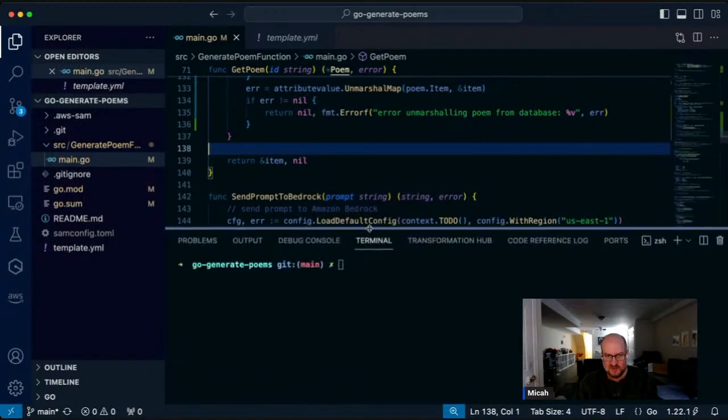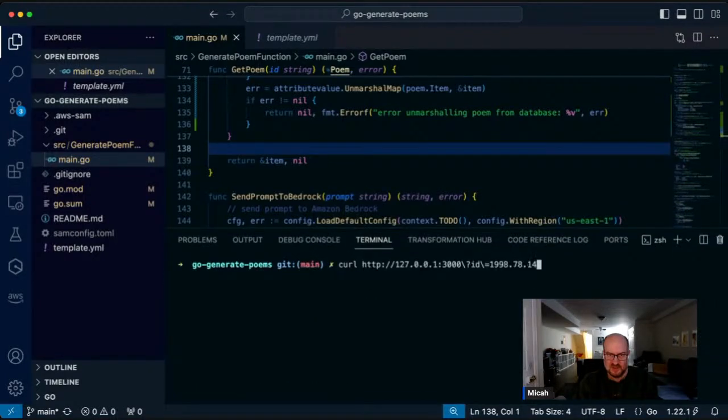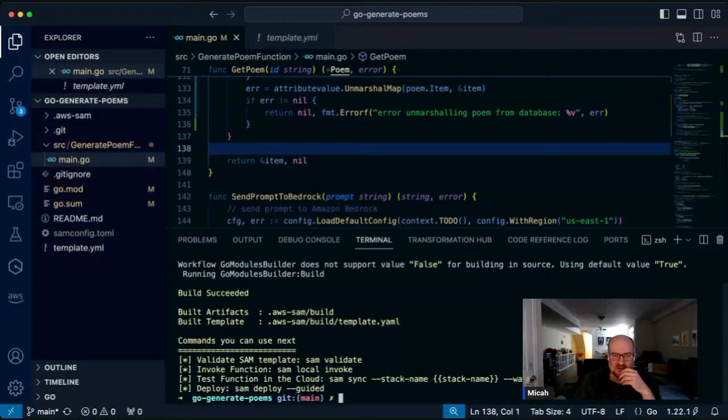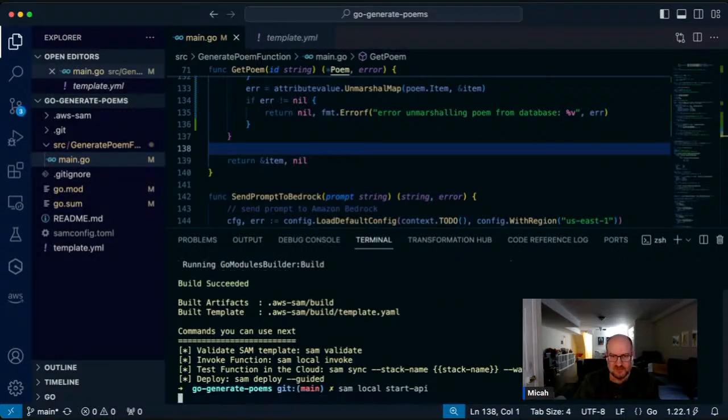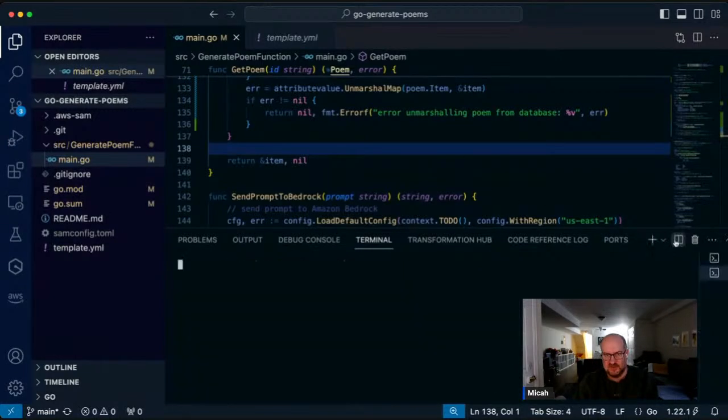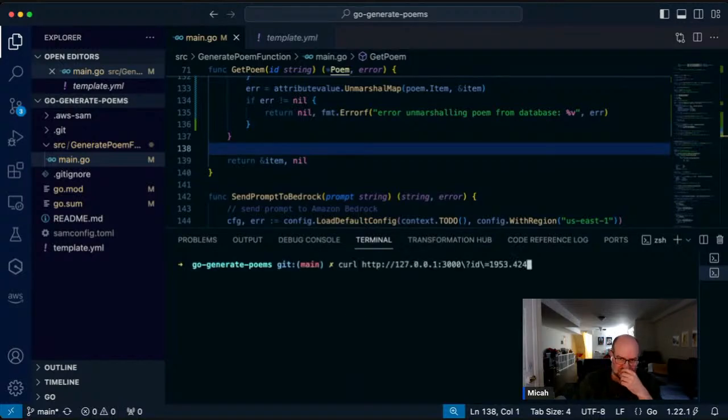Okay, let me just make this bigger. First of all, let us build it. Okay, so now let's start the local API. Okay, so far so good. Let's make another terminal, and we're going to try again.